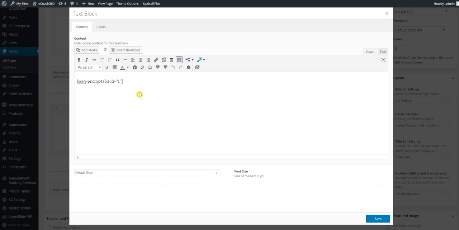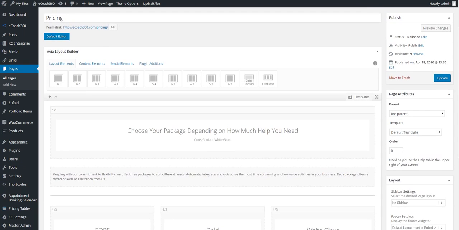Once you create that pricing table, just cut and paste the pricing table shortcode into the page, click Save, and click Update. And now your pricing table will show up on your page.